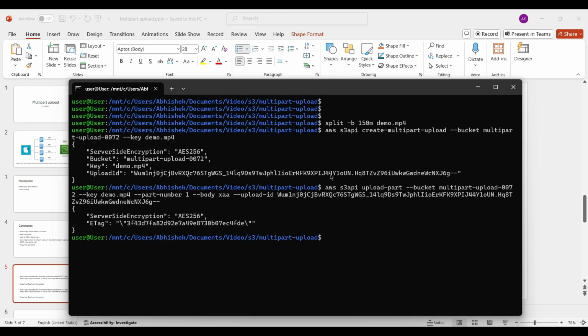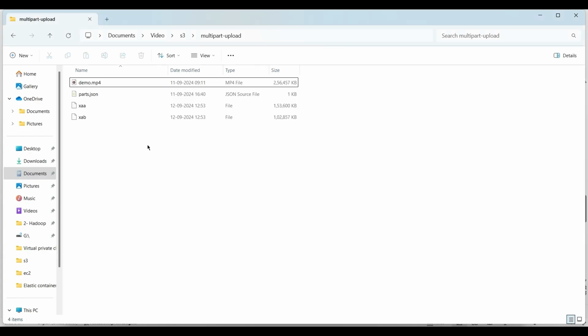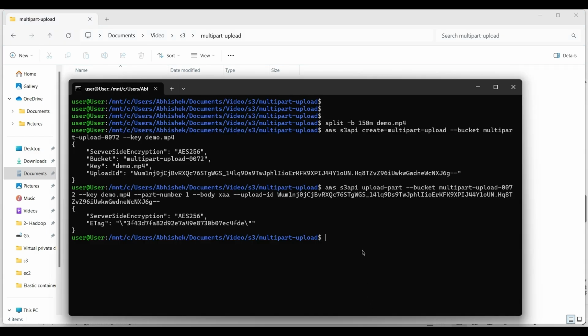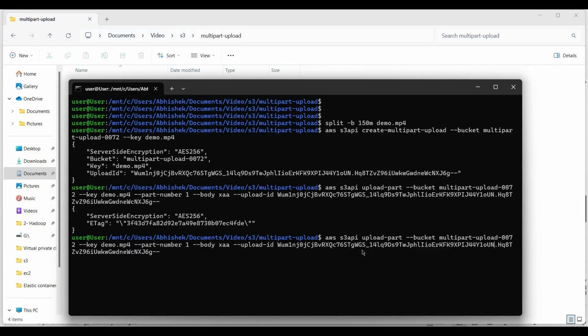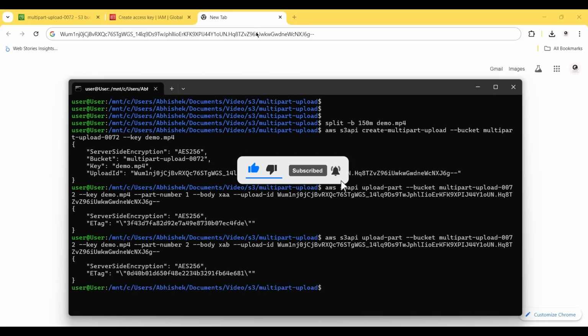Similarly, you have to upload the second part of the file. So you can see that the name of the file is xab. So what I will do, I will specify the part number as 2 and the name is xab. Click on enter. Now you can see both the parts have been uploaded.